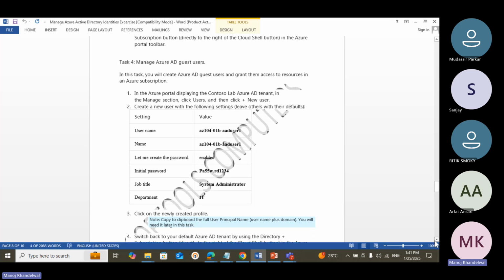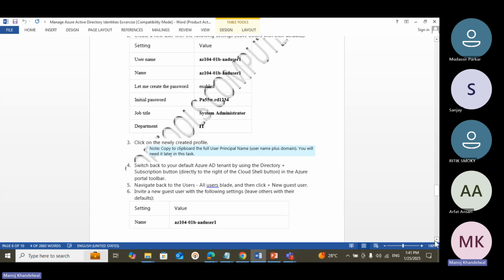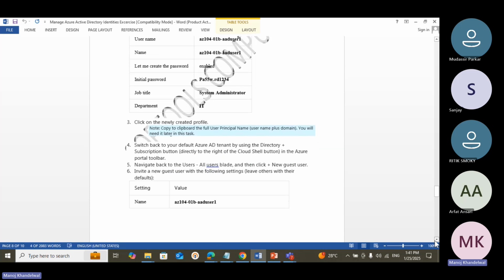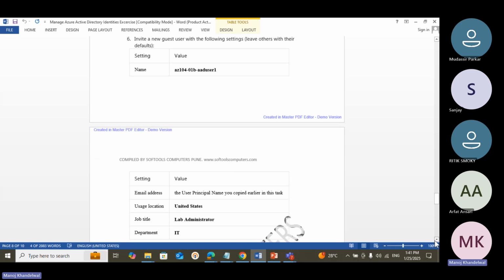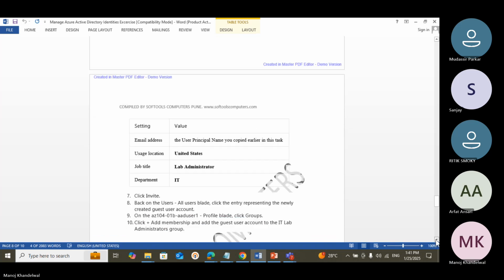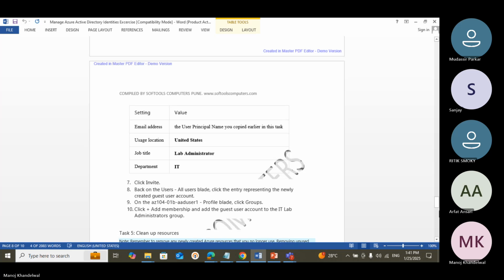Okay, this is a guest user, right? This user was created there. Now we come here, and in this default directory we say new guest user, and then we type all these things. Invite guest user with the following settings, and then click add membership and add the guest user to the IT administrators group. That's what you have to do.